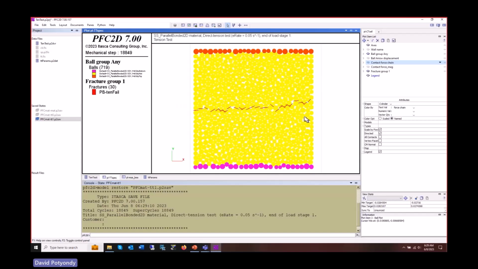Let's look at the parallel bond state at each contact. What we're going to expect is that the parallel bond state will be 3 for all the ones that are still bonded, but it should be either 1 or 2 for some of the others, meaning that it broke. Did it break in tension? Did it break in shear? So let's do that. This is going to be a contact plot item. Let's look at that parallel bond state and see if it's intact or broken.